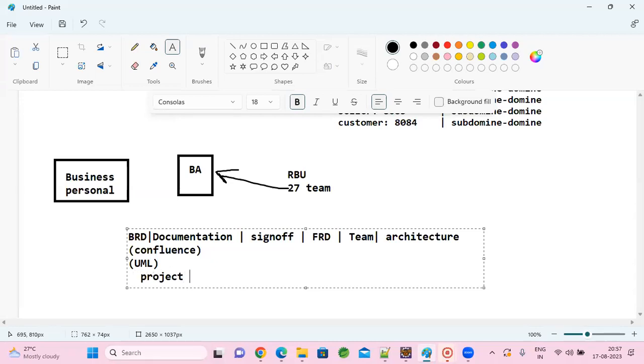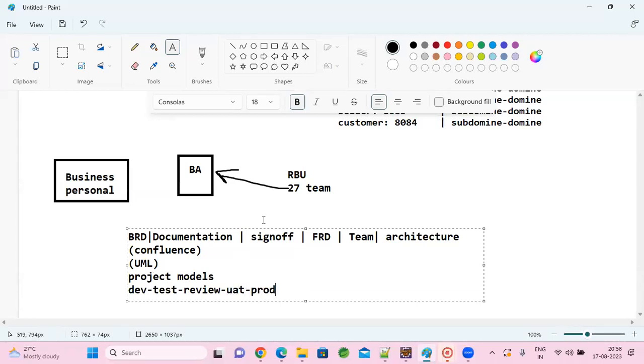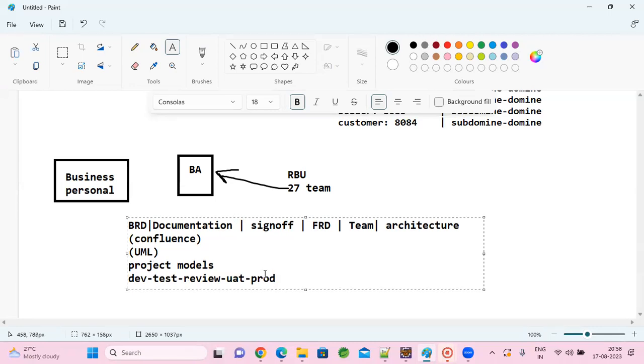Project models we'll discuss here, and then we will pick one project model and follow that for our development, testing, reviewing, user acceptance and production. Here our journey will end.